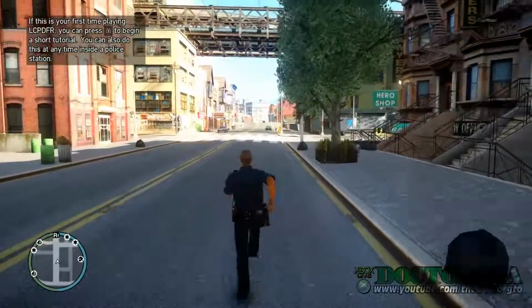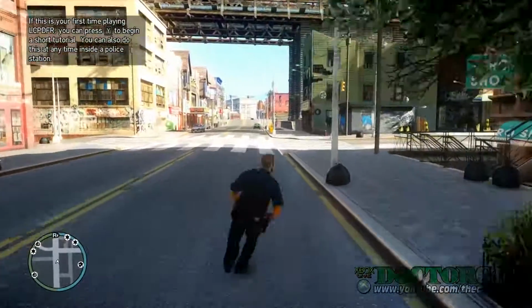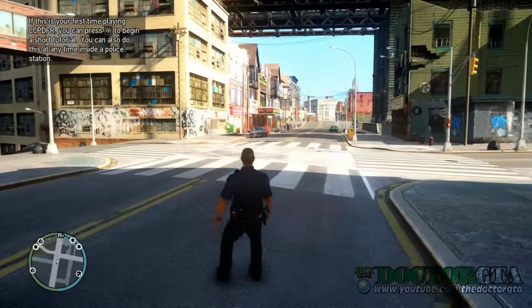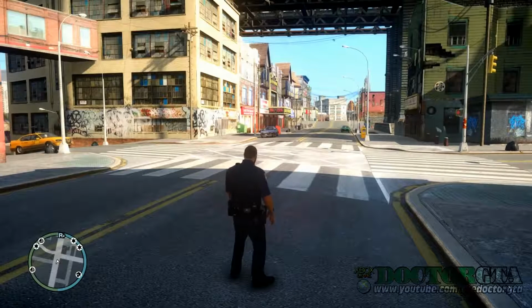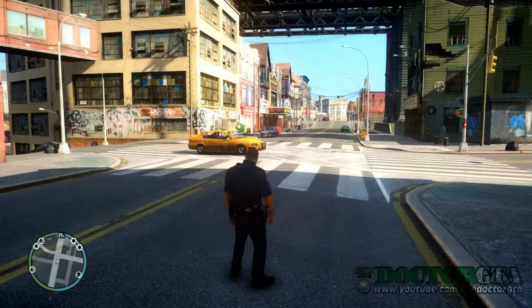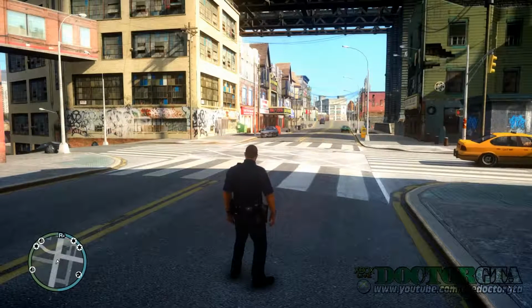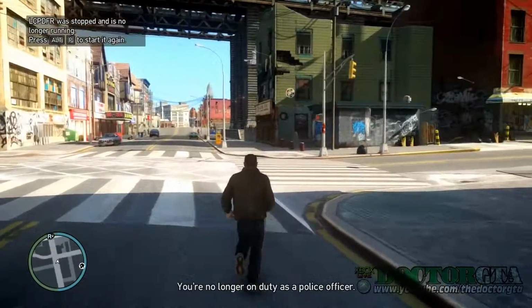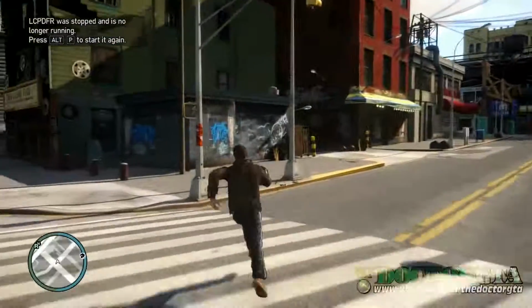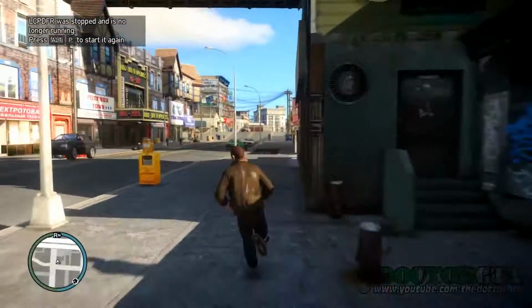And then there's another way, which is going to the police station too. It says type Y to tutorial. Okay, so we'll do a tutorial. Never mind, we won't. So now we're just gonna go off duty. All you have to do to go off duty is hit Alt P twice or once, and it should take you off duty. And then from this point, we're just going to go to the next police station.